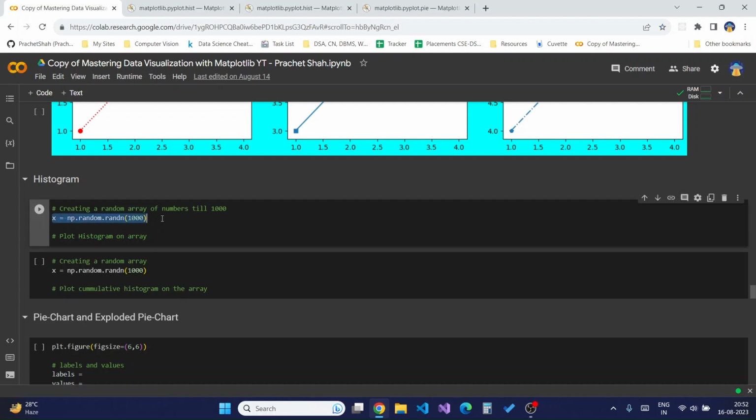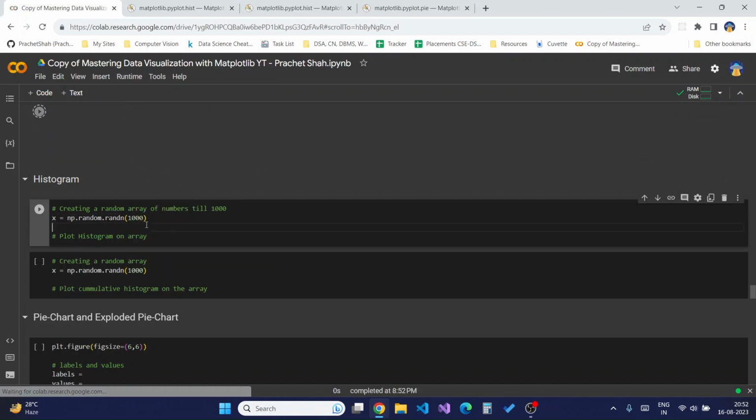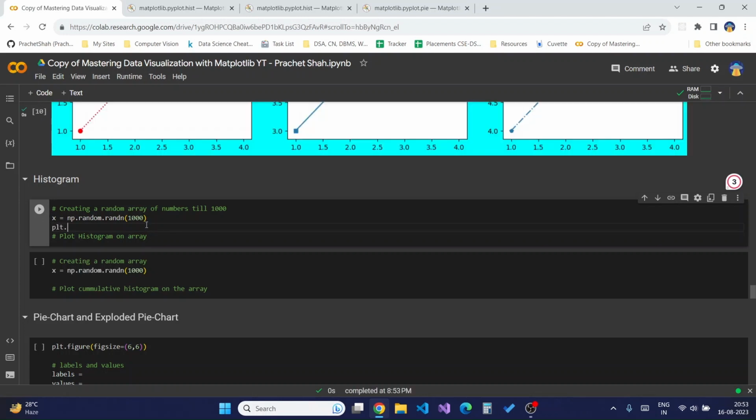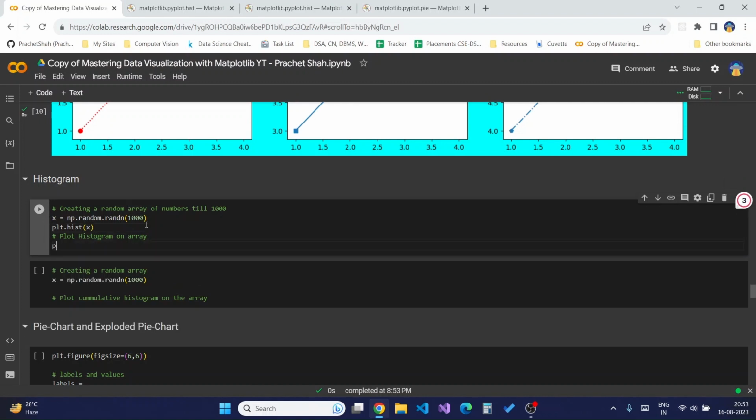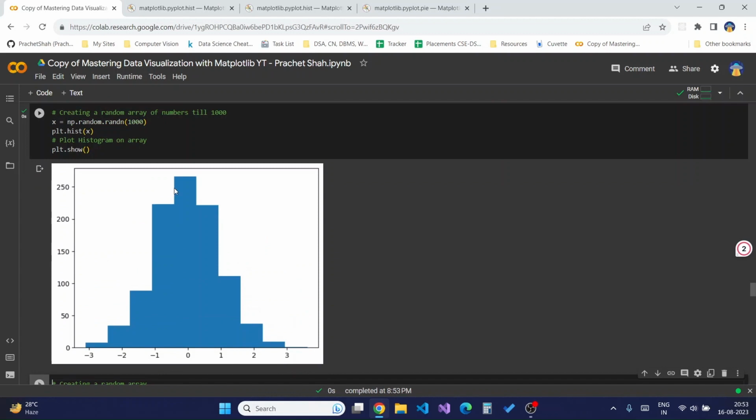It's very easy to create a simple histogram in Matplotlib. I have created an array of 1000 values which are randomly generated using the random function from NumPy. I will run the code blocks before. To create the histogram, I will simply use the plt.hist function and pass in my array x. This would automatically plot the histogram using the bins. Bins is None, so it will just create a range of 1 to create the histogram. As you can see, this histogram is created.